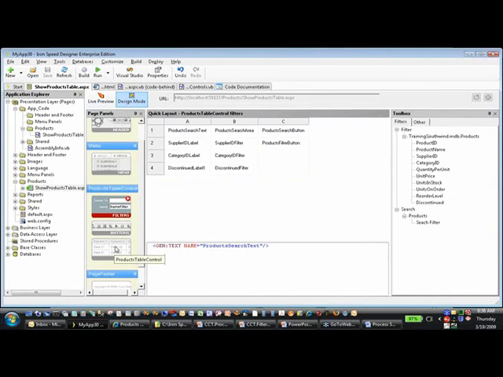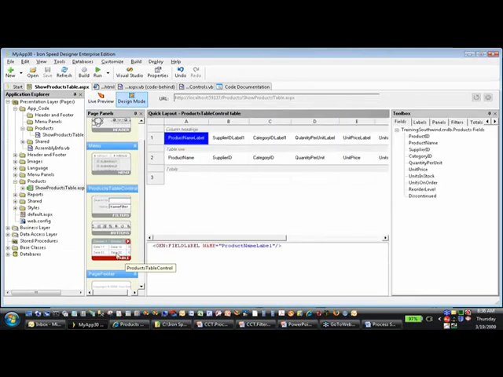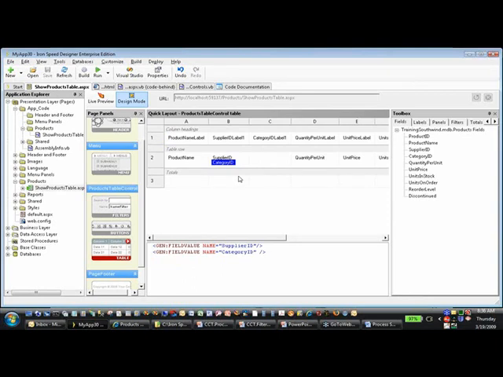I will zoom in on a specific section of that page, specifically the table row section of the table that I'm looking at, with the different columns displayed in an Excel-like spreadsheet. All I need to do is simply drag and drop, because I wanted to combine the supplier and the category into one column.